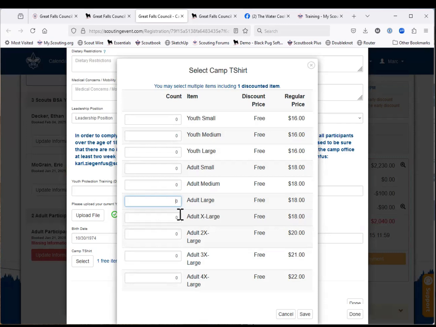So if a valid YPT certificate good through the end of camp is uploaded, do you need to bring the physical copy to camp? No, because we have it. It's been uploaded into this system. We can download all of those.